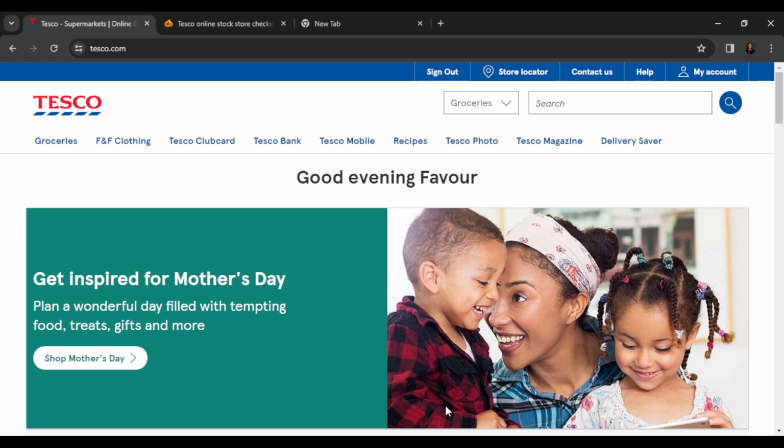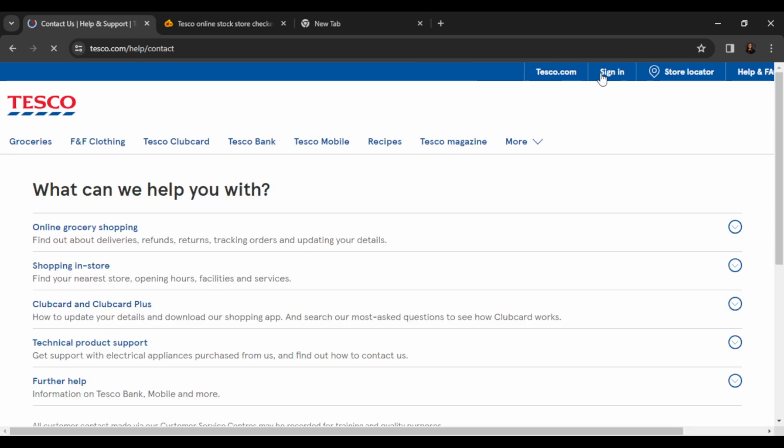Now, if you're navigating the application and you just have issues and you want those issues to be solved by reaching out to or contacting the support desk, here's how you can contact them. From your home page, head over to the top right corner of your screen. You're going to find Sign Out, Store Locator, Contact Us, Help, and My Account. Go ahead and click on the Contact Us button or the Contact Us tab. And that's going to take you to the Help and Support desk.